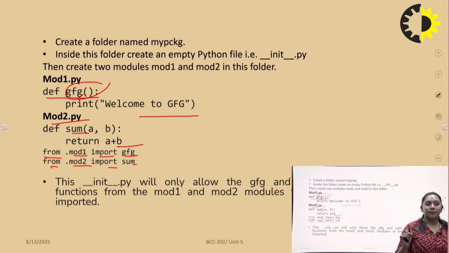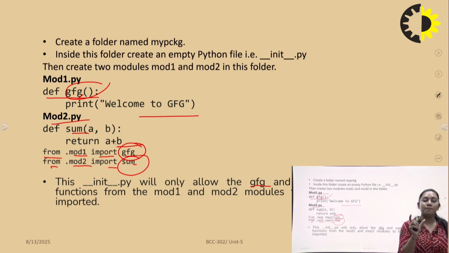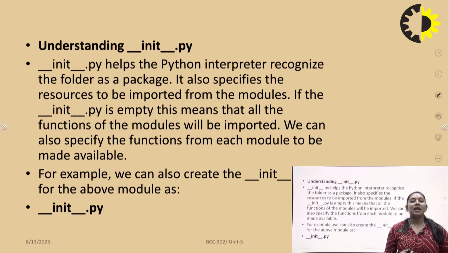Next is __init__.py. It allows the GFG function and the sum function in module 1 and module 2 to be imported. Whatever content is present in the modules can be extracted with the help of the import built-in function. Next, understand the meaning of __init__.py. It is how the Python interpreter recognizes a folder as a package. It also implies that the modules can be imported, and all the functions of the module can be imported while using __init__.py. Each module's functions are made available with the help of this. For example, if you want to create the __init__.py file, you simply need to write __init__.py.